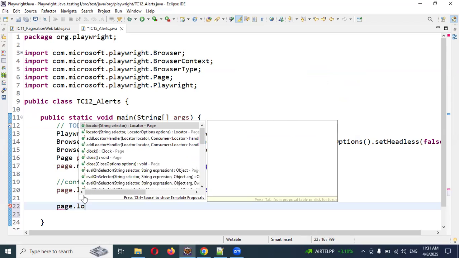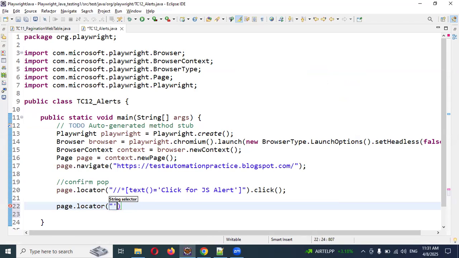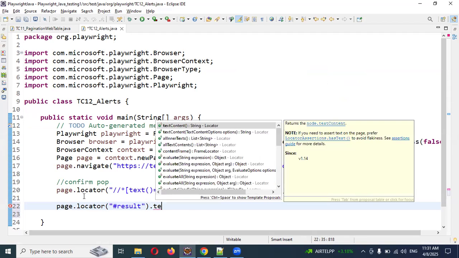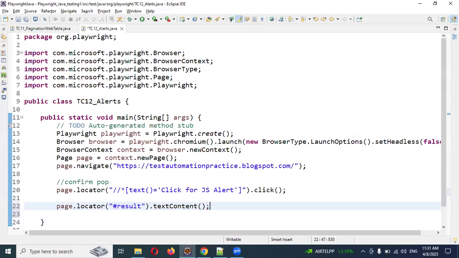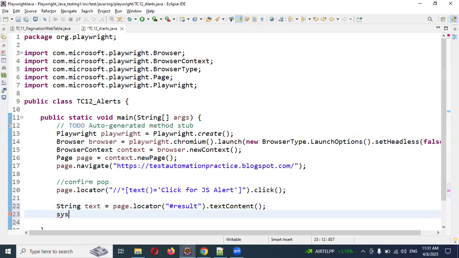Page dot locator, and I'm going to mark it as hash because it is an ID, dot text content. This will return a string of text, right? For that I'm going to use string text equal to, and print this particular text to see whether it will be accepted or not. Now I'm going to run this particular one.